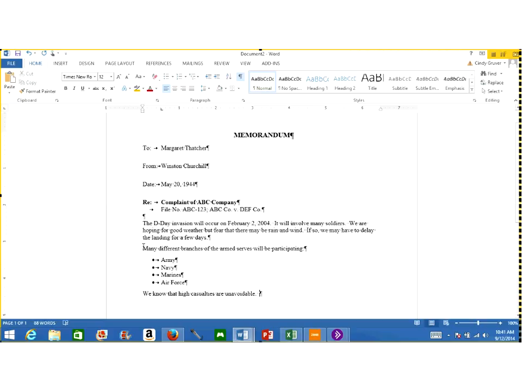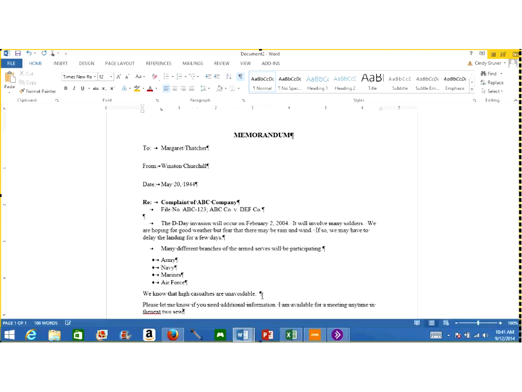Okay, so this is going to set up our document so that you can see here that we have set up each one of our paragraphs. But we haven't indented. And so what we're going to do at the beginning of each paragraph is indent. Let's say that this sentence is still part of that paragraph. Please let me know if you need additional information. I am available for a meeting any time during the next 2 weeks. Again, we're going to.